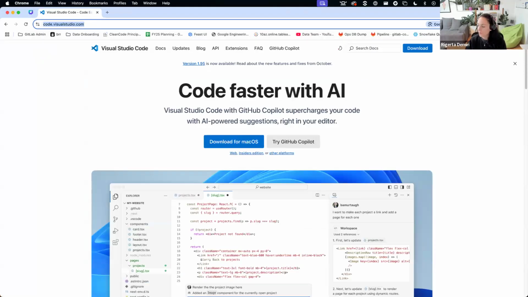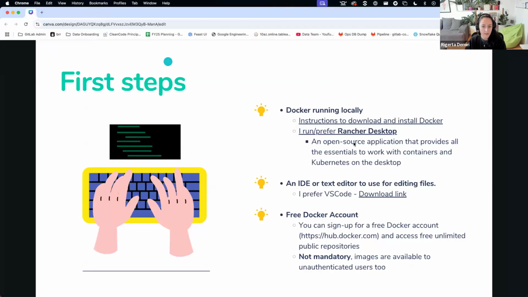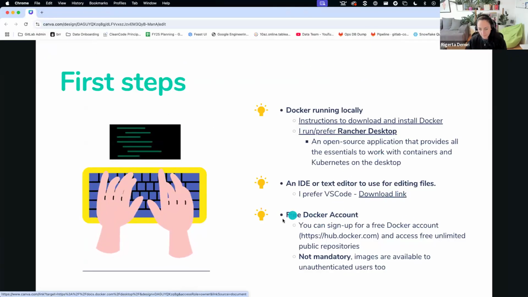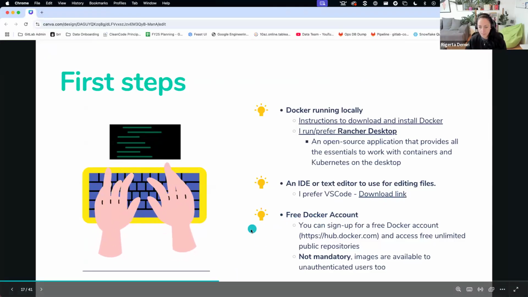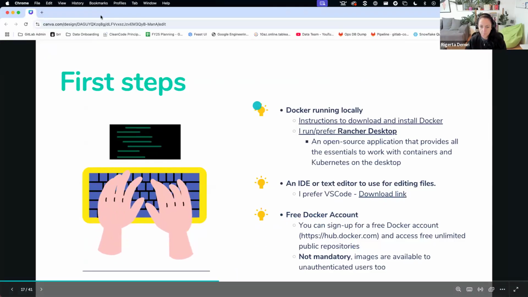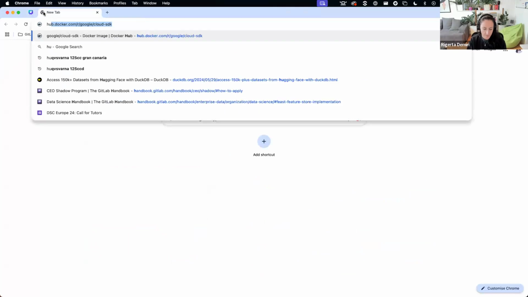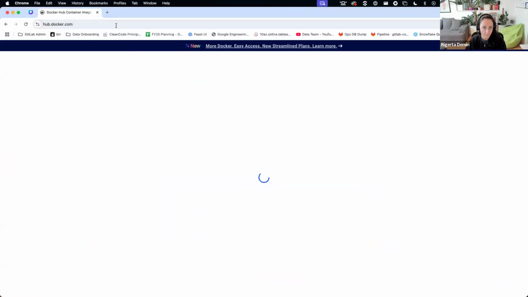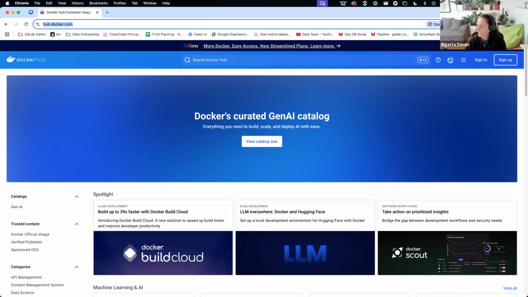This is what I use. You don't have to, but if you want to, you can. Otherwise, you can use an editor of your choice. And then you might need, but this is again not a requirement, a free Docker account in the Docker registry. So hub.docker.com. It's the Docker Hub, the public one that I mentioned before.